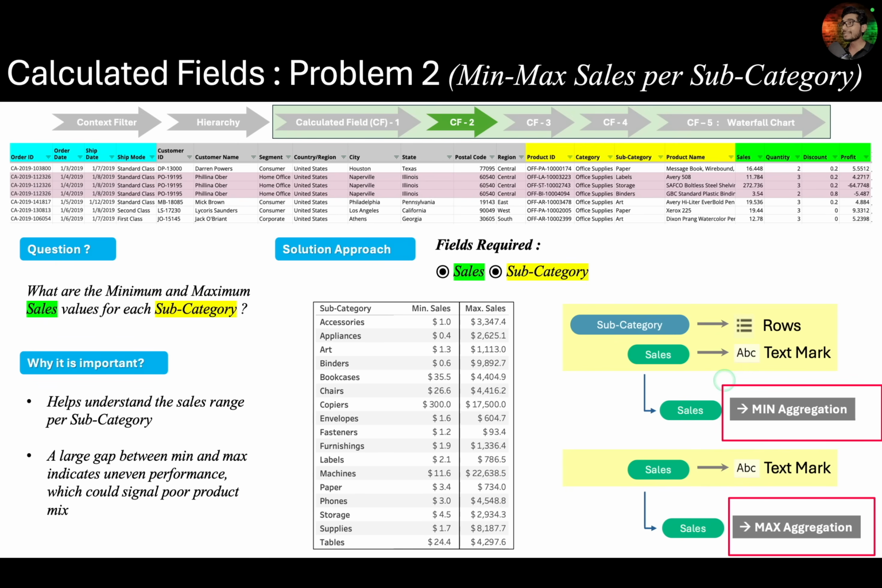Now let's go ahead and implement this in Tableau first. And once that's done, I'll show you how to create the same table view using calculated fields. Cool? Let's switch to Tableau.